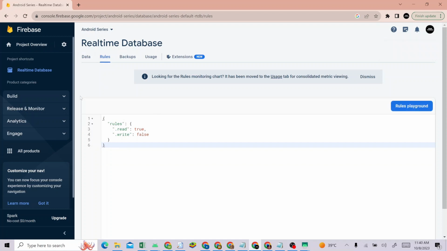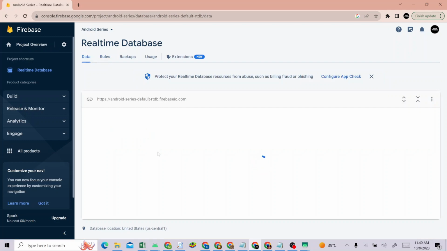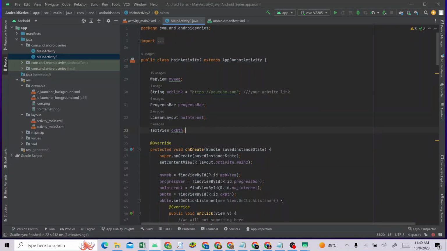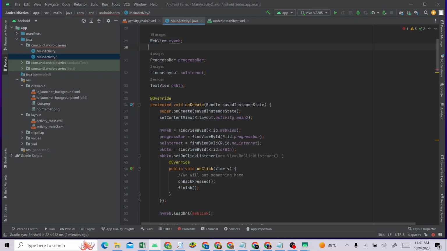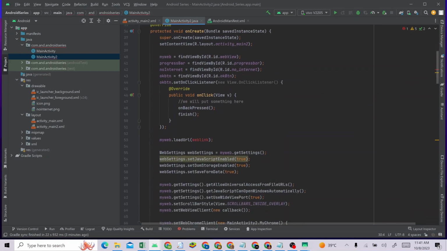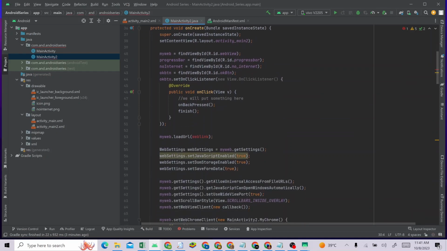Then we go back to our app. This is data. Go back to data here. Leave it like that. We go back here. Now we can remove this. We can remove this string web link. You can remove it and come here, and this web link, we will put it somewhere else.